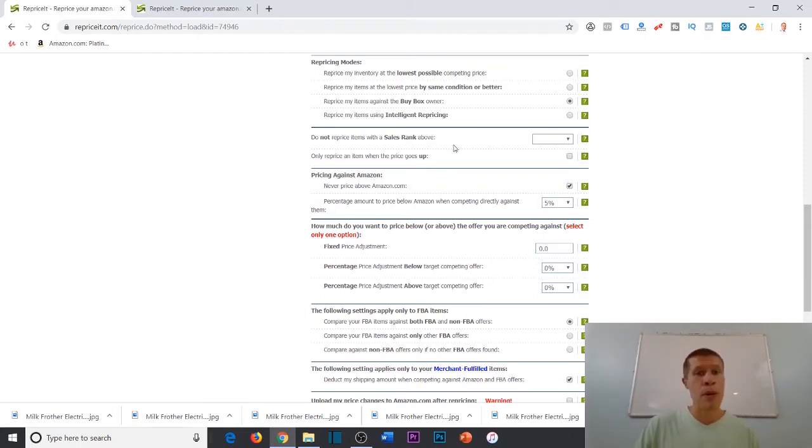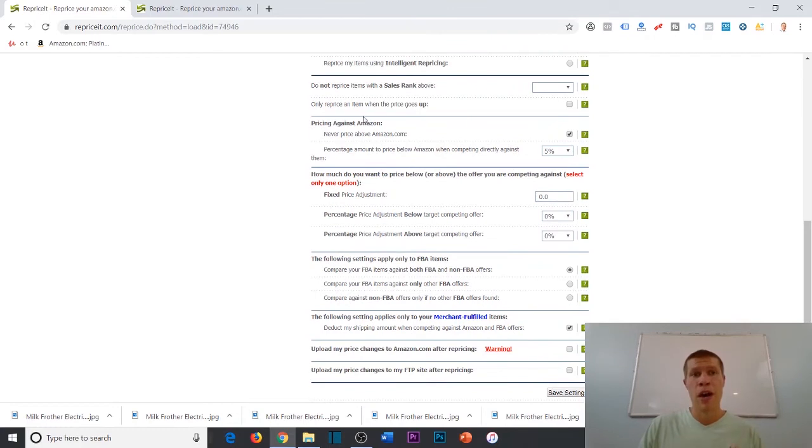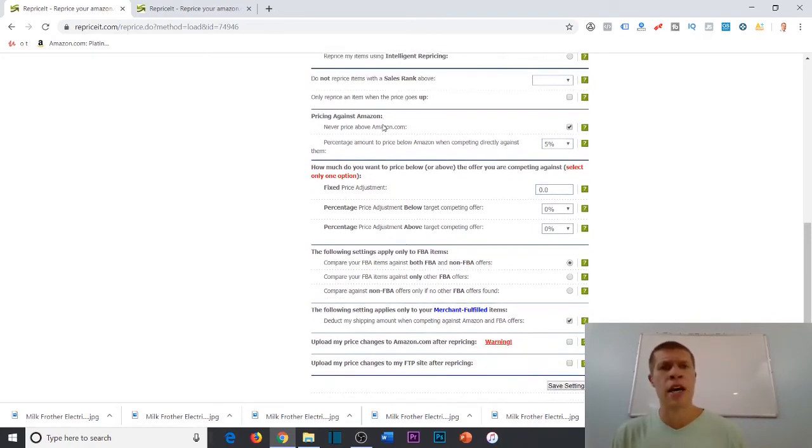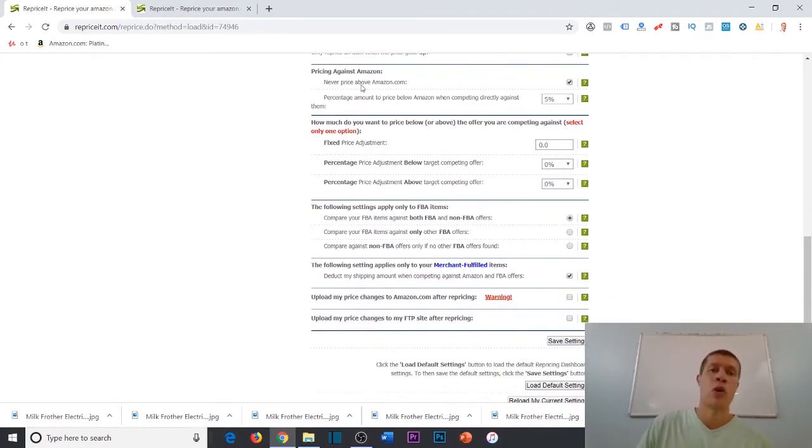I don't ever do the reprice sales rank above. I only reprice when an item goes up. I don't ever do that as well, because obviously I want to reprice if the item goes down too. Now, this is something that a lot of people will get worried about. So you never want to compete or never price above Amazon.com if they're on the same listing. I don't ever do that.